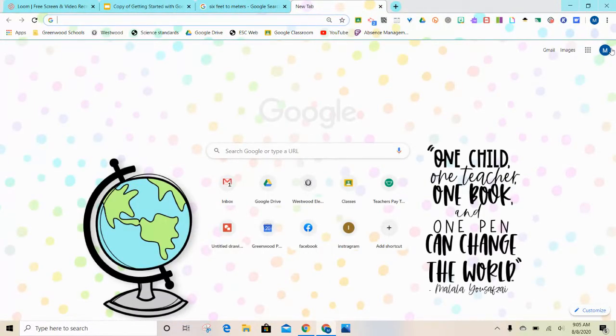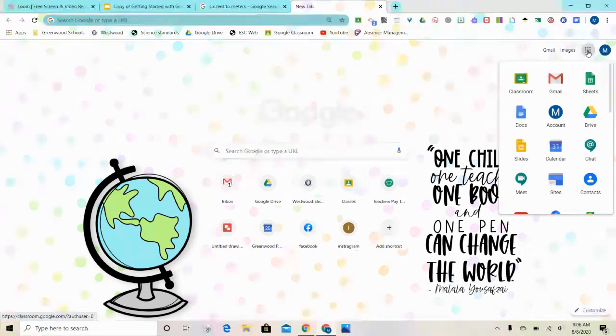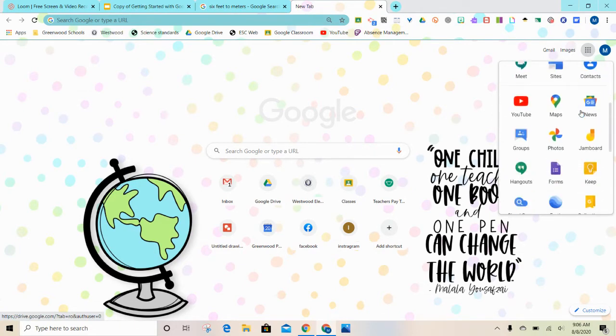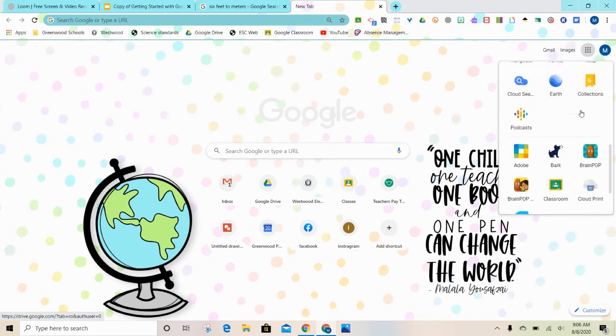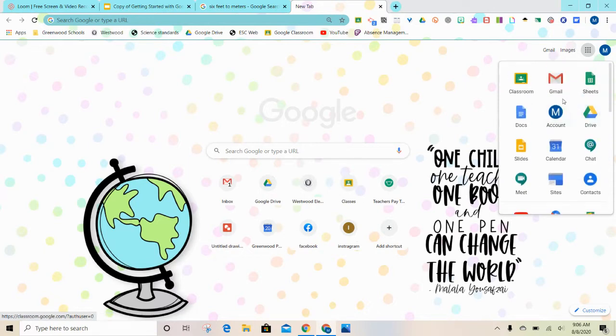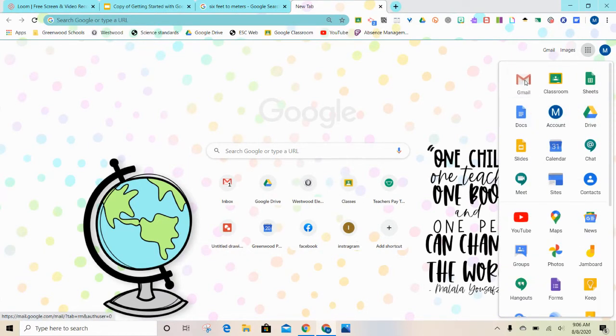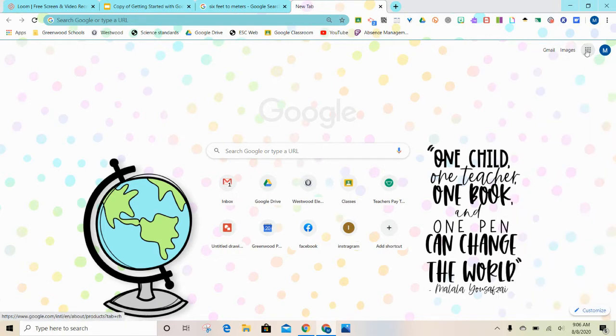Also back here, you have this grid. This is called your waffle or your app launcher. So when I open that up, you can see these are all the apps that I've either added or my district has populated for me. I really appreciate about these that I can drag and drop these apps by the ones that I use most, so that I can customize and put the apps that I use most often up at the top or up on the left so that they're easy for me to navigate to.